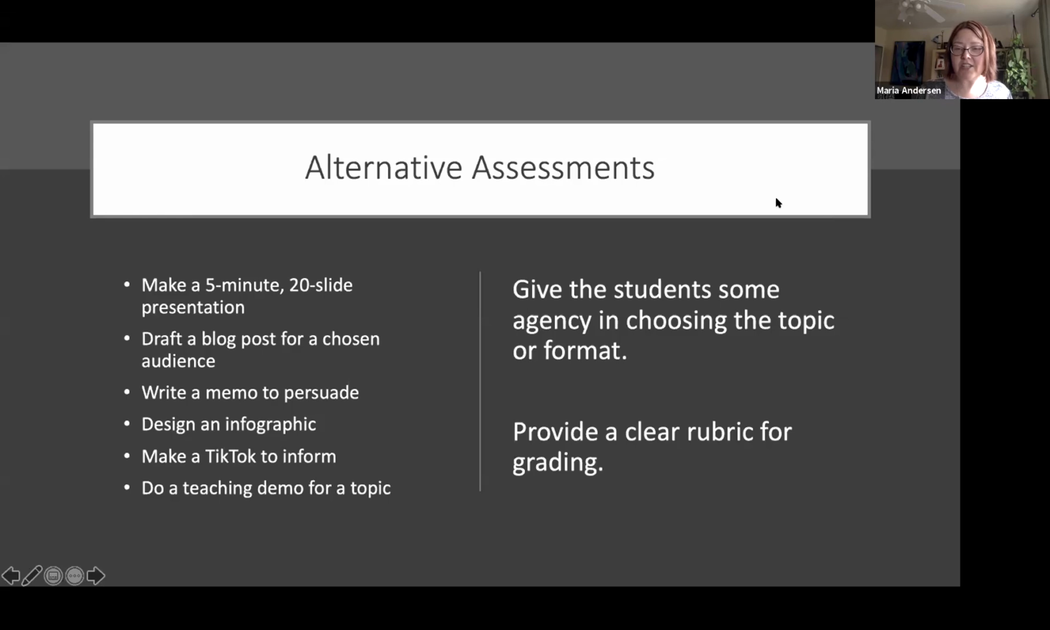One of the things I would suggest is that when you do alternative assessments, they're not going to be used to it necessarily. So just make sure to give them some agency in choosing either a particular part of the topic or a format that they want to use. When you give them just a little bit of agency, the results are tremendously better. And then provide a clear rubric for the grading. And I would provide that up front.